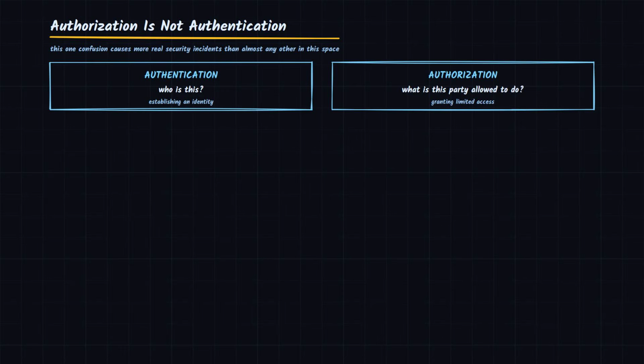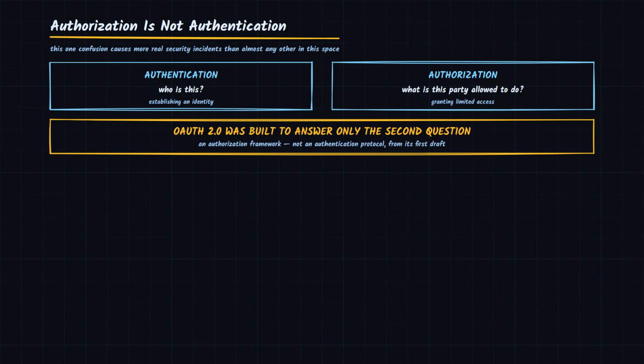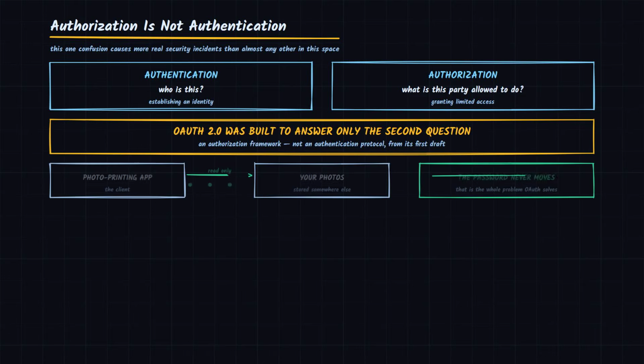It exists to let one application obtain limited access to a resource on another application, on a user's behalf, without ever handing over that user's password. A photo printing service that needs read access to your photos stored somewhere else. That's the problem OAuth was designed to solve, and it solves it well. The trouble starts when an architect looks at an OAuth access token arriving at an API and treats its mere presence as proof of who the caller is.